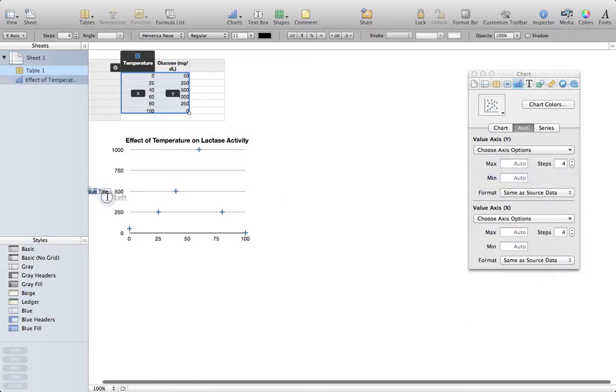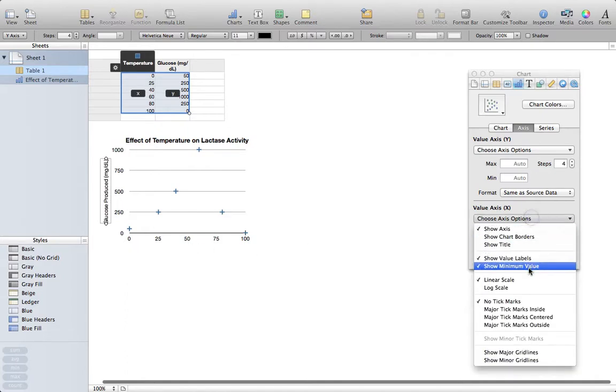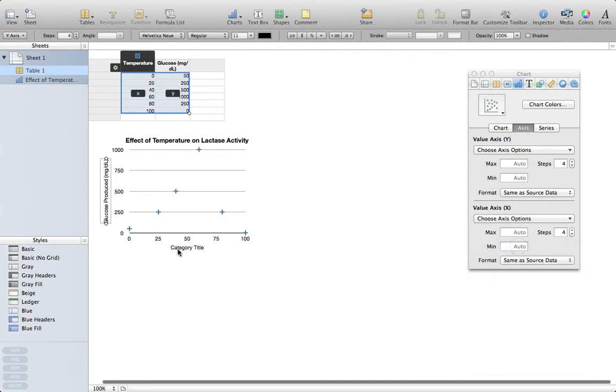Okay, I'm going to highlight that. I'm going to type glucose produced, then put mg/dl. Okay, and then I'm going to do the exact same thing for the x-axis. So show title, temperature, and in parentheses, and if you press Alt Option K, it does the degree symbol. And then I close that up.